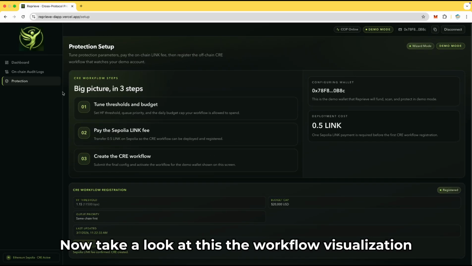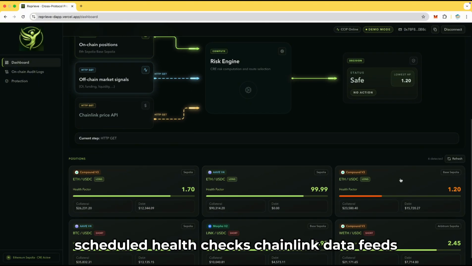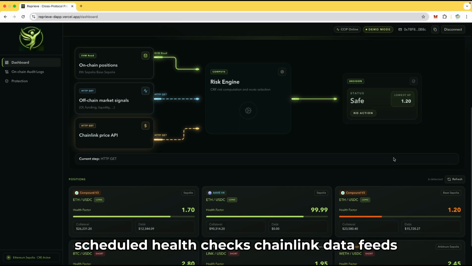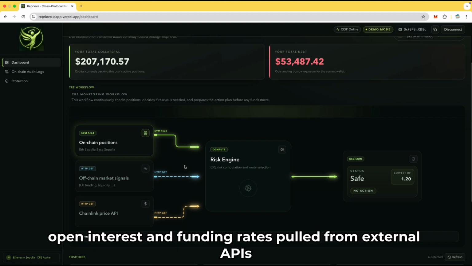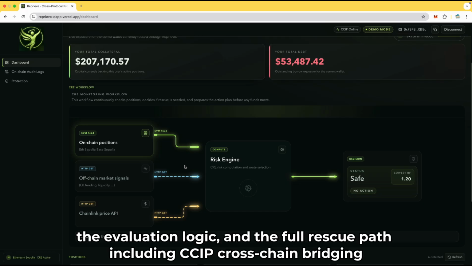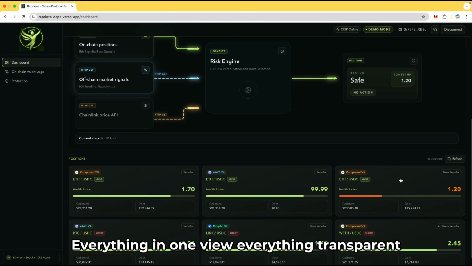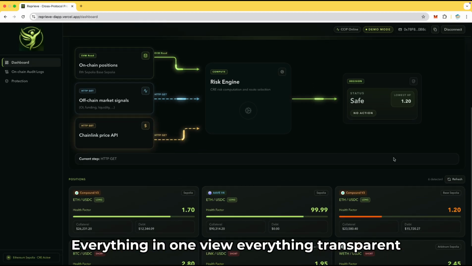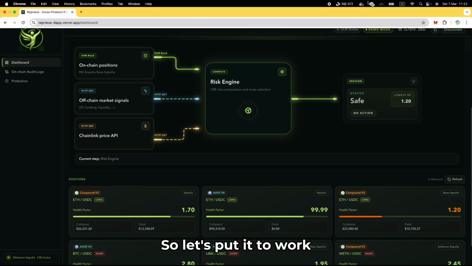Now, take a look at this, the workflow visualization. You can see the entire pipeline laid out. Scheduled health checks, Chainlink data feeds, price inputs, combined with off-chain quant signals like open interest and funding rates pulled from external APIs, for more accurate health factor assessment, the evaluation logic, and the full rescue path including CCIP cross-chain bridging. Everything in one view, everything transparent. But a workflow is only as good as the moment it is tested. So let's put it to work.